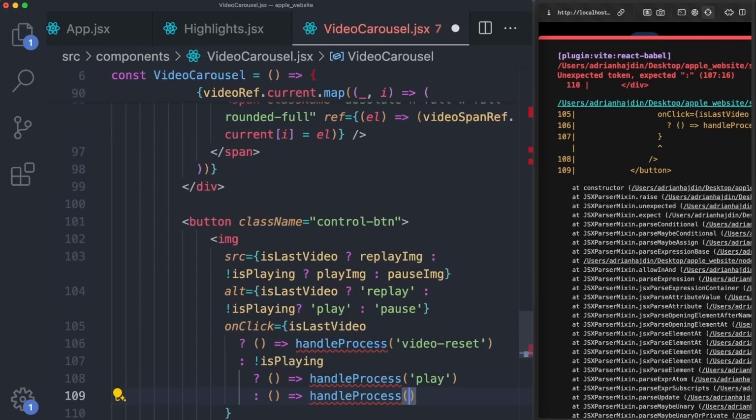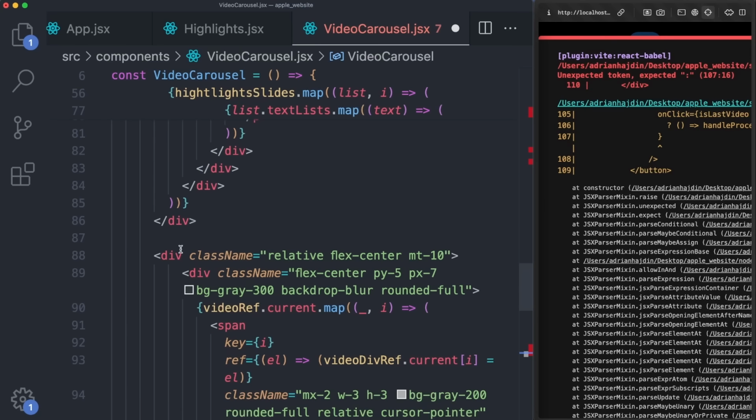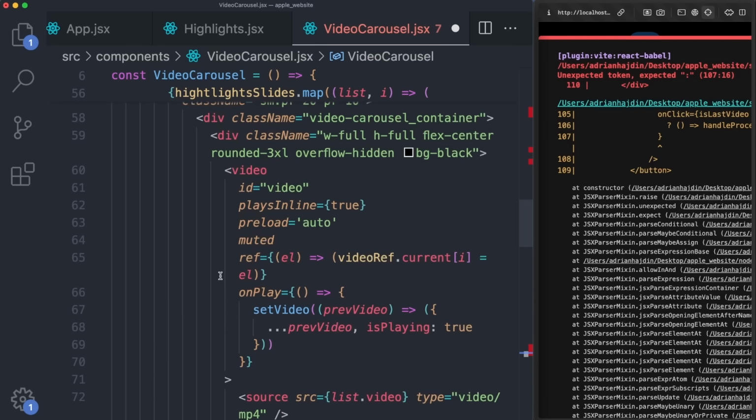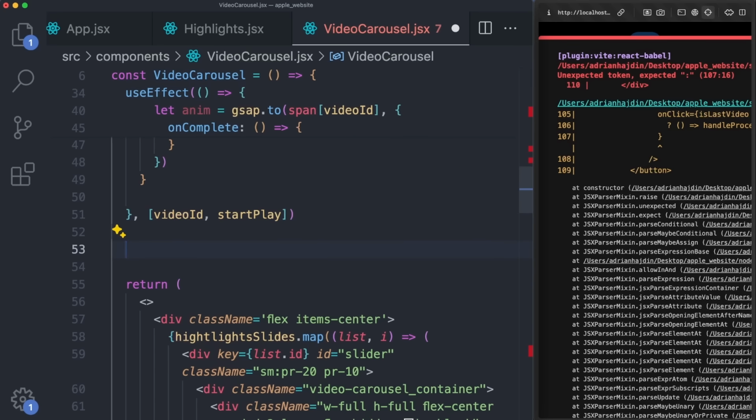So now you might be wondering, what is this special handleProcess function? And from where will we import it? Well, this is a function which you will create. So let's scroll up right here, and let's create it right below this useEffect by saying const handleProcess, which accepts the type of the action we want to make and the index. And we're going to open up a switch case.